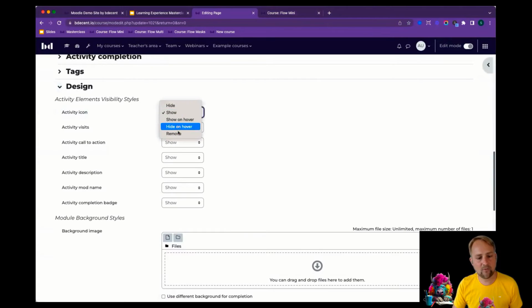I will get rid of the icon because I don't want it. I will show the visits of the activity only on hover. I will show the call to action only on hover. I will show the title always. I will remove the description. I will remove the module type, the mod name, and I will only show the completion badge on hover.